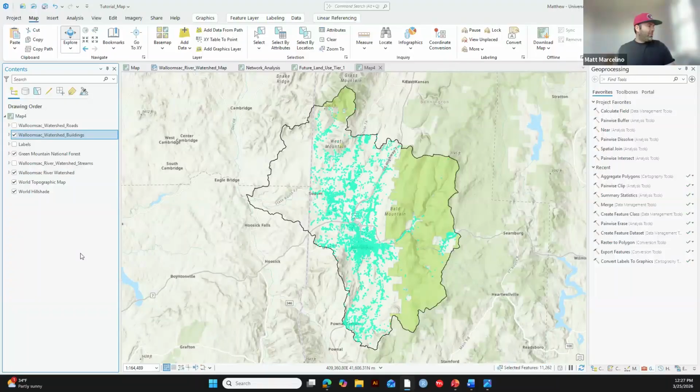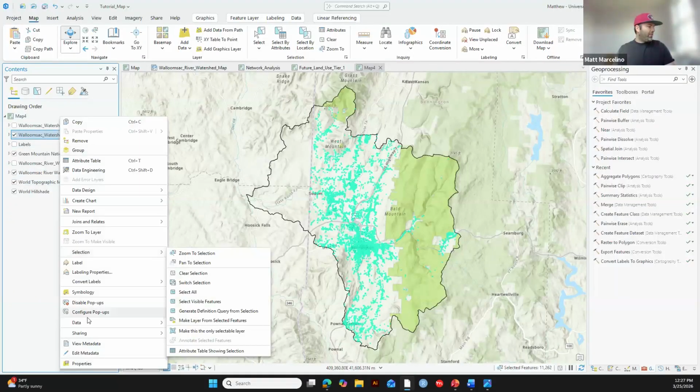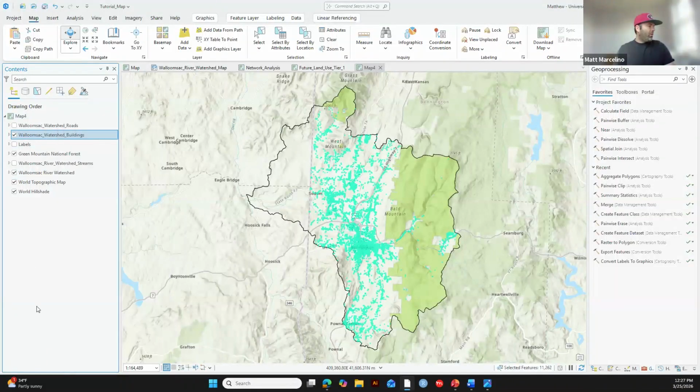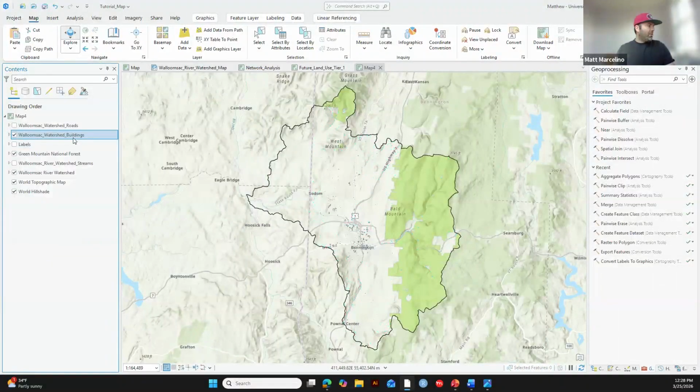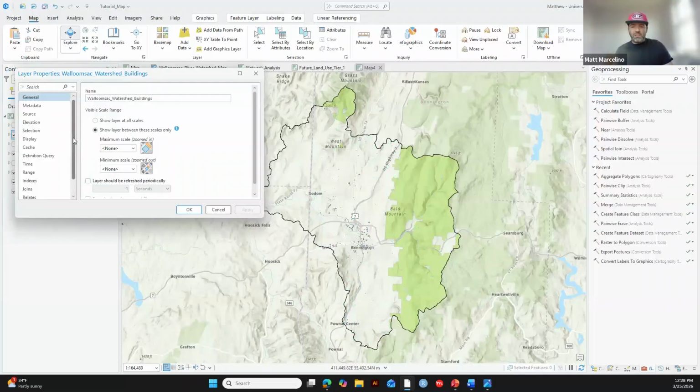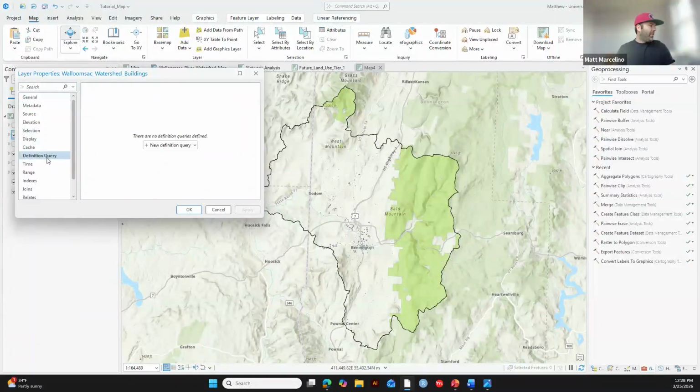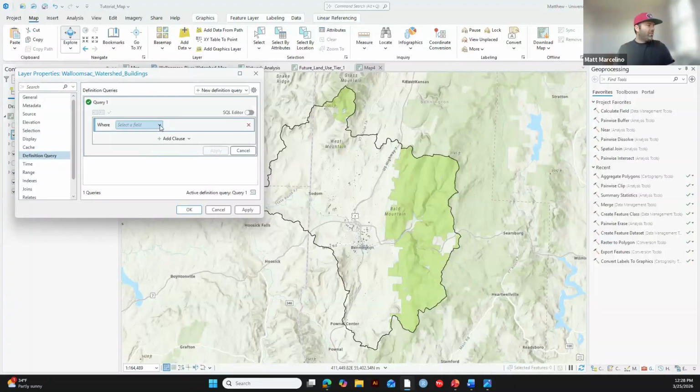So to do the definition query, you can either right click here on the layer of interest and go down to properties and click it, or you can double click. Before I do that, I'm just going to hit clear, but you can double click and it will open up your properties panel. If you come down here on the left and scroll down to definition query, you can click on new definition query. I know I don't say that word very well, but I blame my Vermont accent.